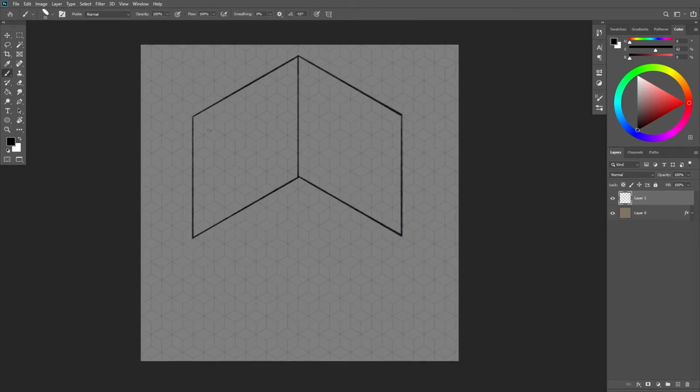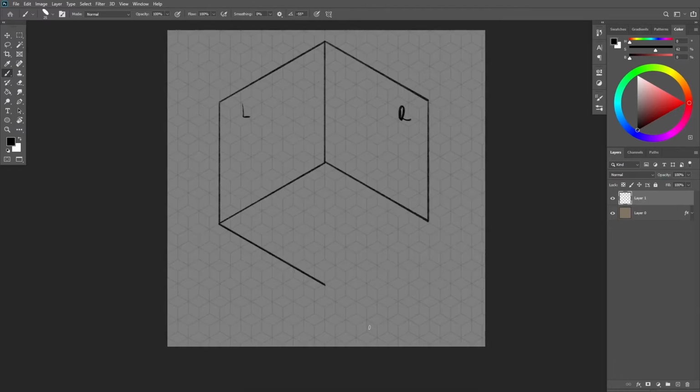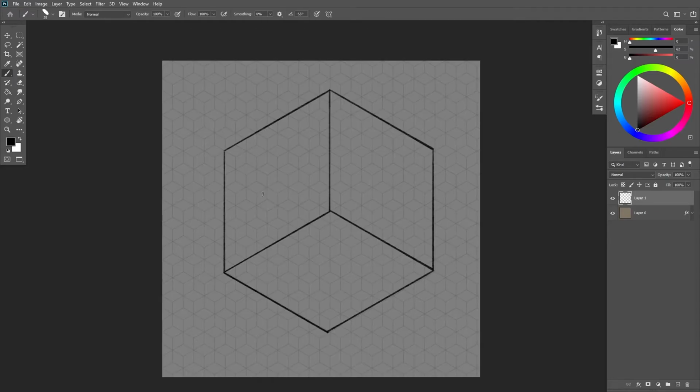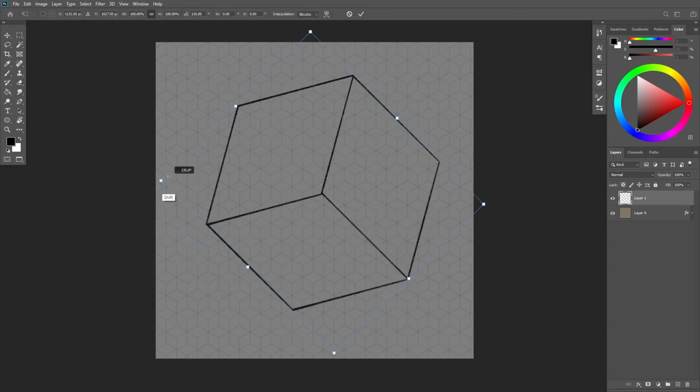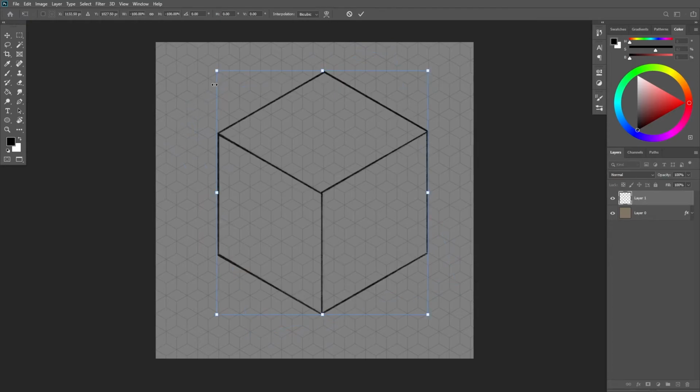Let's say now that we have our left wall and our right wall, and now all we need is the floor. And now we got ourselves an isometric room where we can start placing an object in this perspective. And if we rotate this room, we actually have an isometric cube.